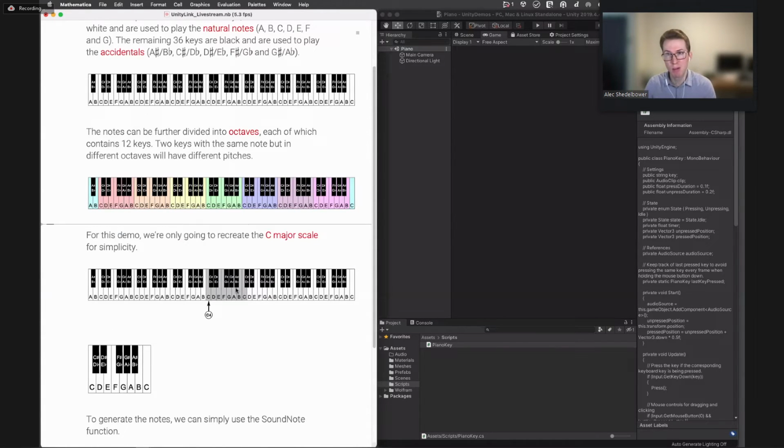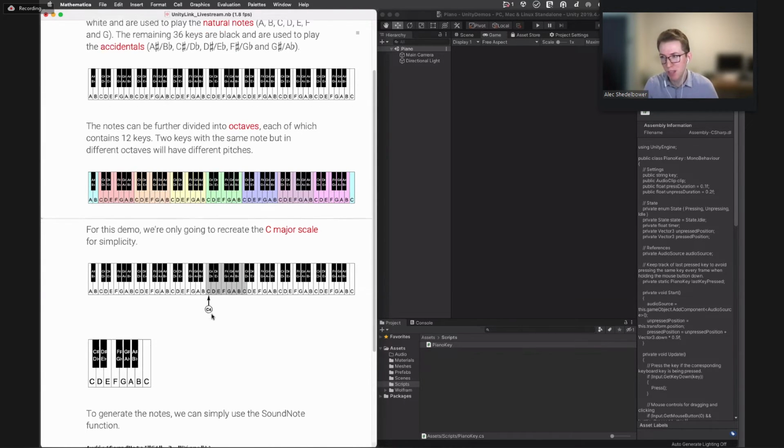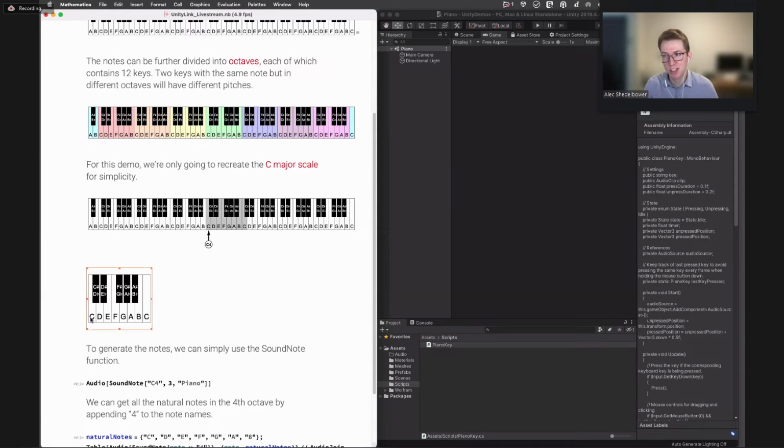For this demo today, we're just going to be focusing on what's called the C major scale, which is this octave here with the extra C. You can see that isolated here. So we're just going to have these basically 12 notes that we want to create and be able to play in Unity.